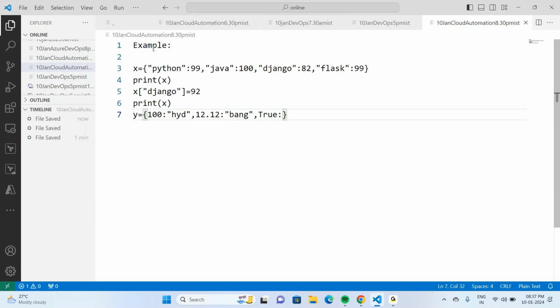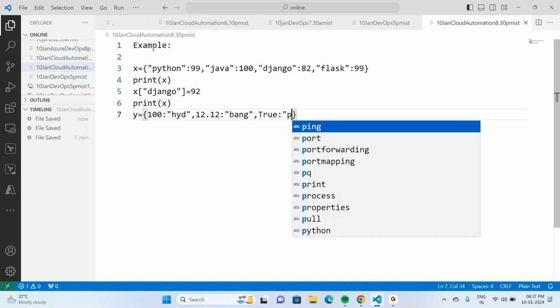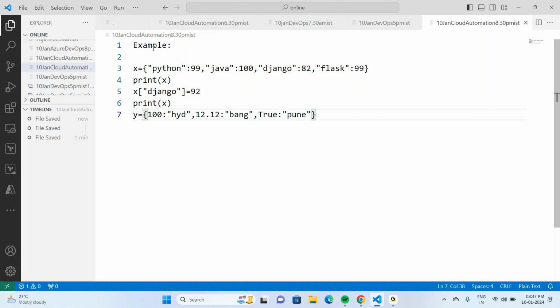Let us replace it, equal to 9. We can give some values. This is to demonstrate your values. Keys can be one type and values can be of another type. And let us print y also. Let us see this.